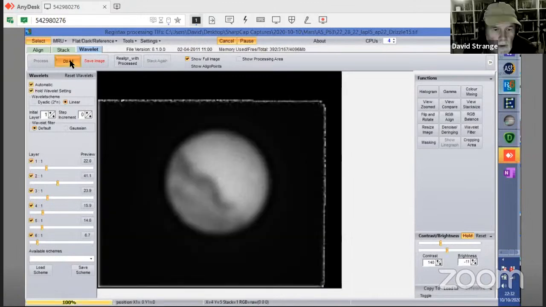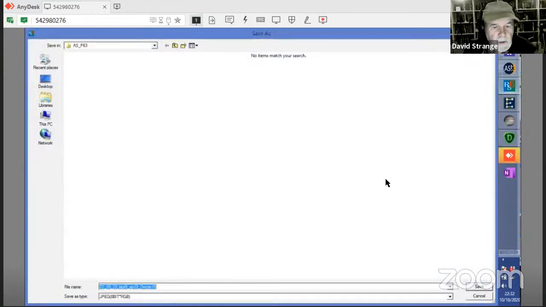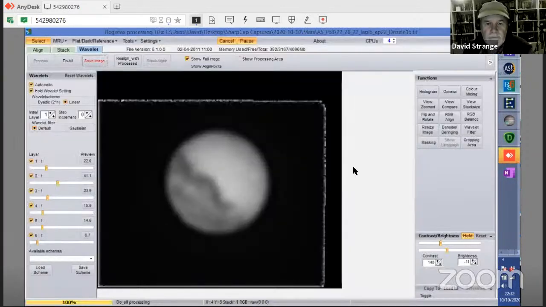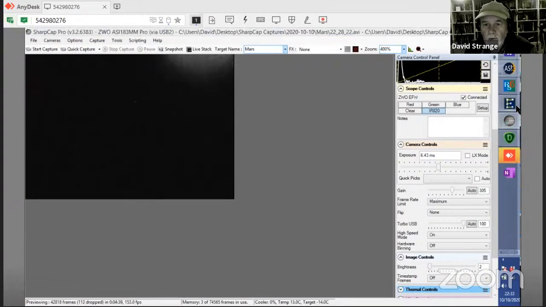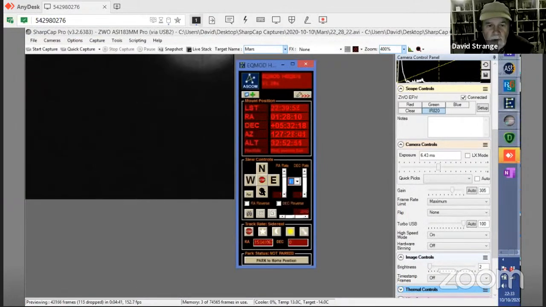So we do all, and we save that image. So that will be infrared parts. So we will carry on and we'll image in red and blue.